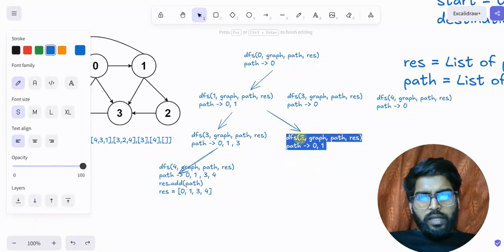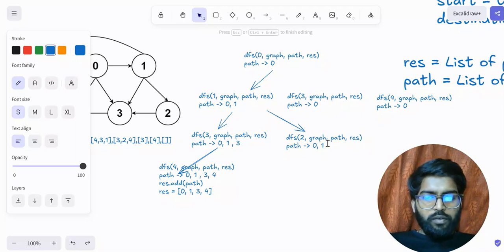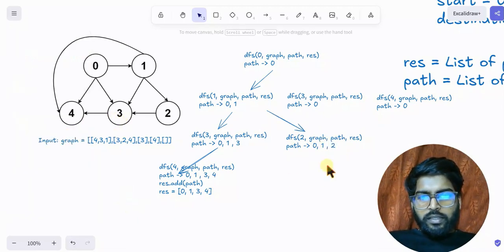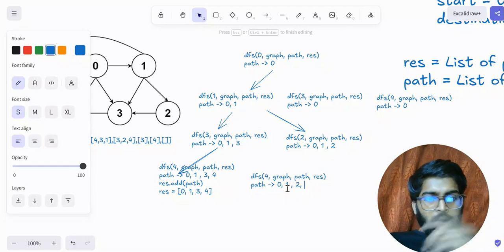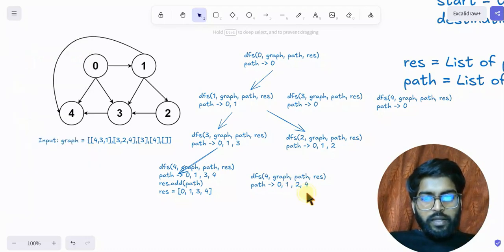But before that, I'll say, okay, is 2 the one which I'm looking for? No, it's not 4. So that will be in the path. Now I'll be going for this neighbor node, 3. I'll call one more DFS function. Over here, the node will be 4, that is the neighbor. Is 4 the one which I'm looking for? Yes, it is. Now I have found it.